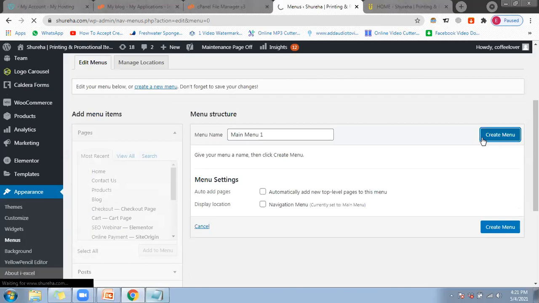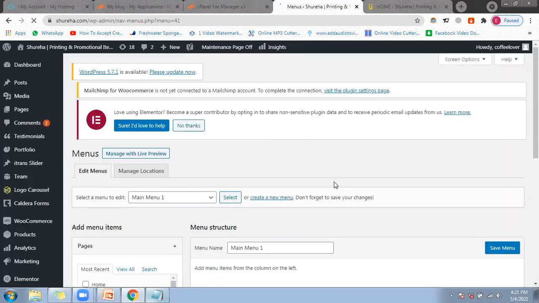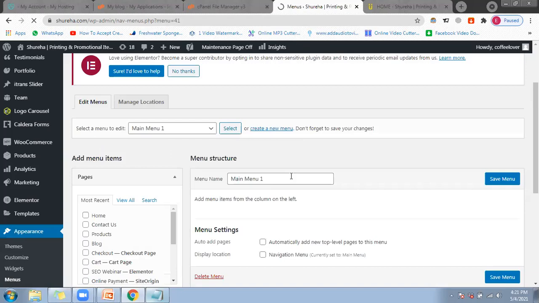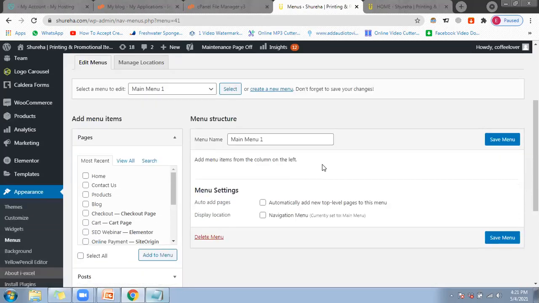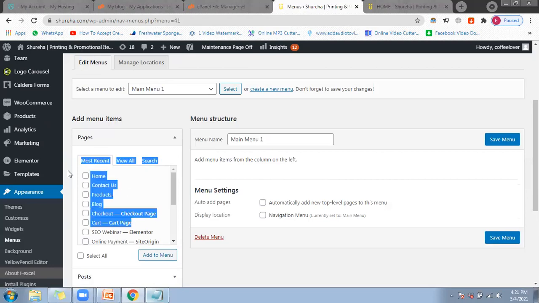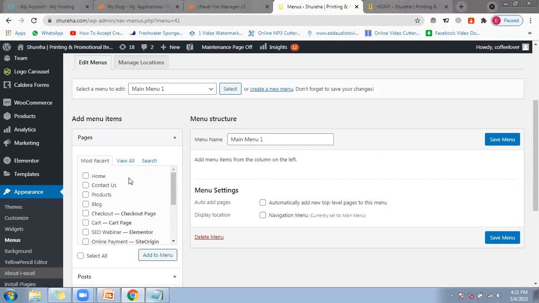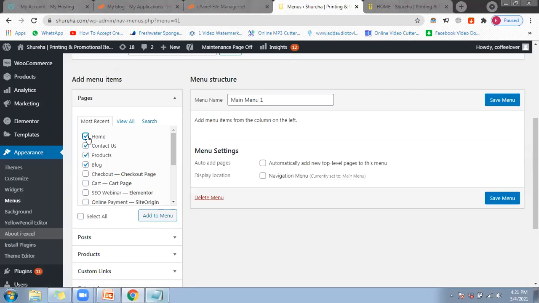Okay? So magiging organize siya mamaya. So, yun, we have to create a menu name first. Tapos after that, we can now place our menu pages. So kanina gumawa tayo ng pages, makita niyo dito sa left side. Okay, so we created blog, we created products, we created contact us, and then homepage. Okay, so to add that, you just have to click this add to menu.